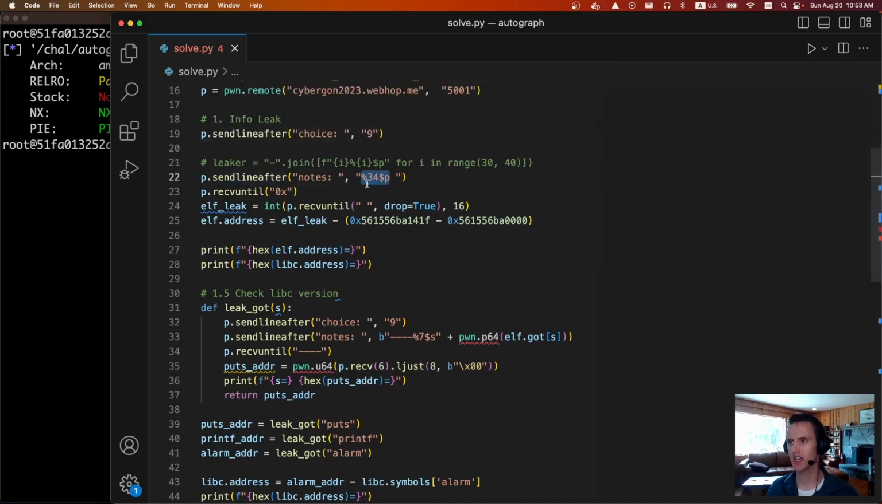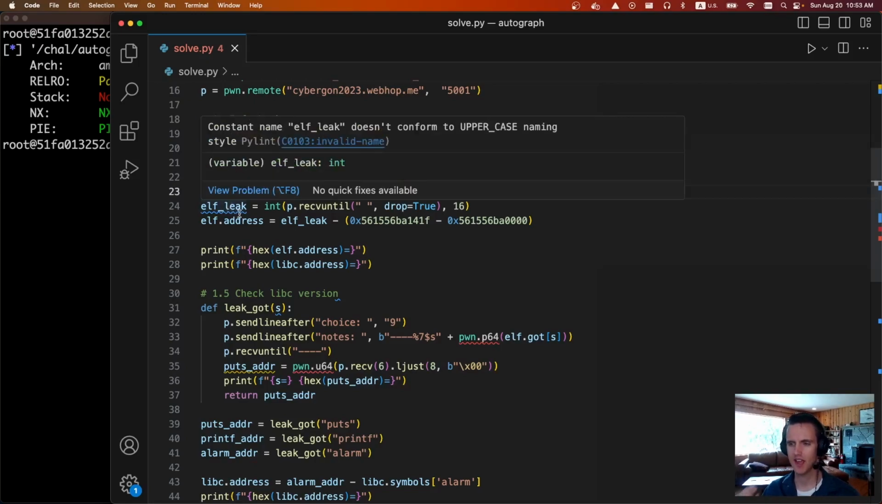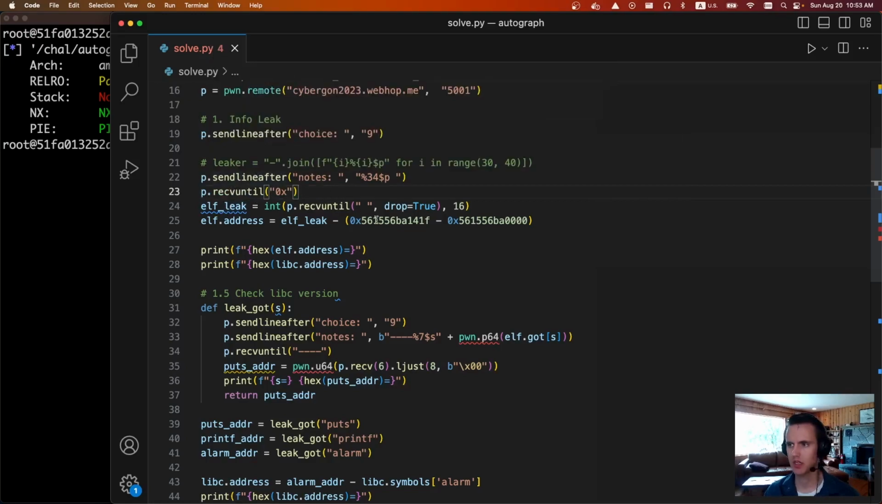The first note we're going to send is %34$p, so leak the 34th value off of the stack. This happens to be an elf leak. I don't know what it is, but it's some value. And once we have this, we can calculate the base of the elf. I had to run through a bunch of values to find one that was consistent both locally and remote.